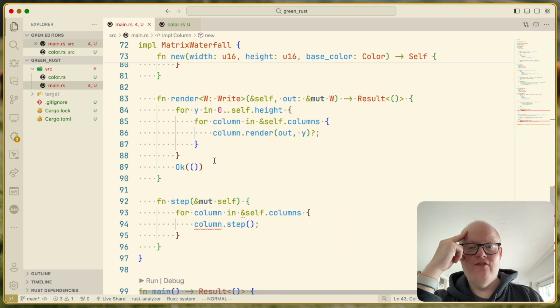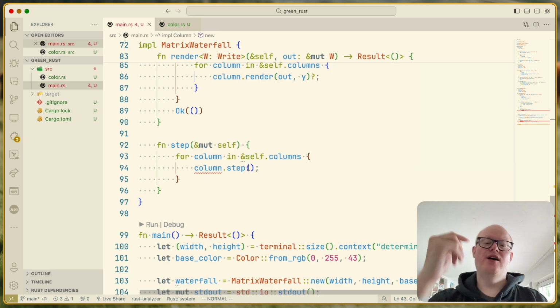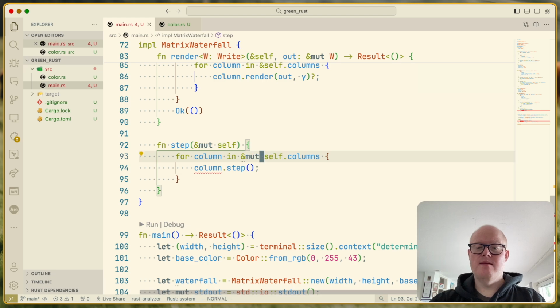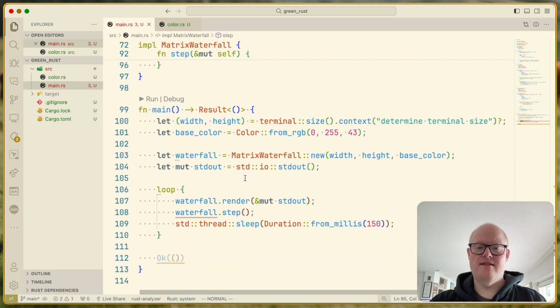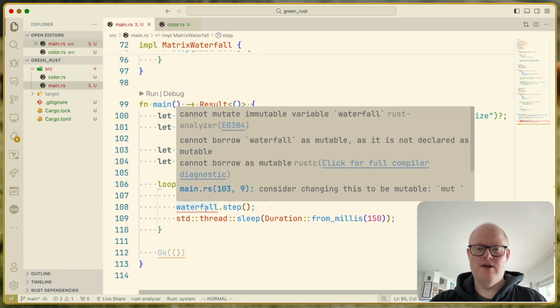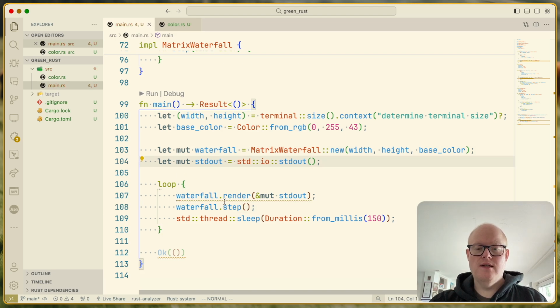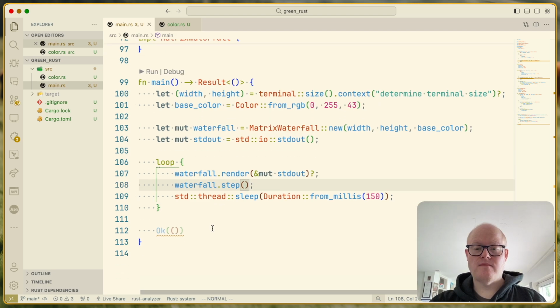Okay, and now we have still problems here. Cannot borrow column as mutable as it's behind a shared ref. Oh, can I do, by the way, something like that? I can actually do something like that. Maybe. So what's the problem here? Cannot mutate immutable variable waterfall. That's not a problem. We can make it mutable easily. Result that must be used. I see. So let's use this result.